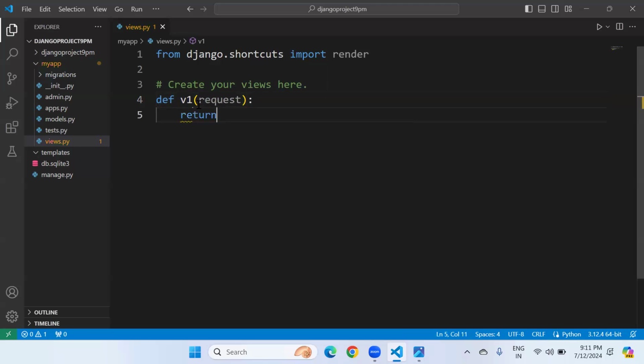When I execute this v1, return HttpResponse. I'm writing the HttpResponse class like this, and I'm writing here my response. I need to get this response. This is my first view, I'm writing.